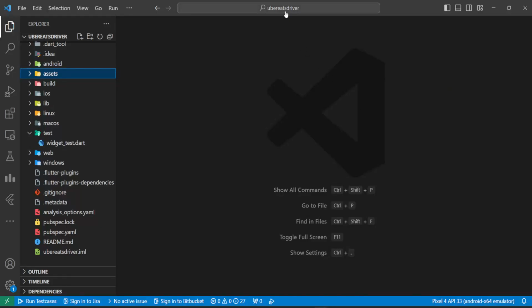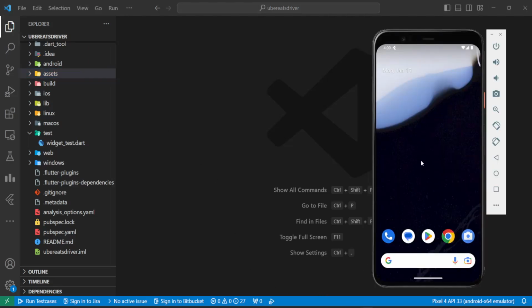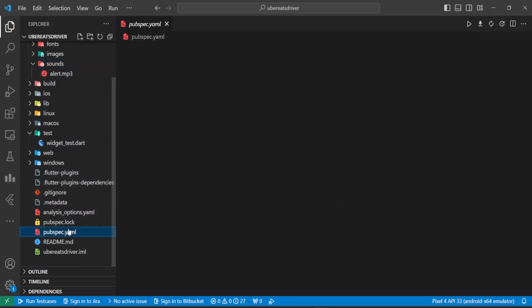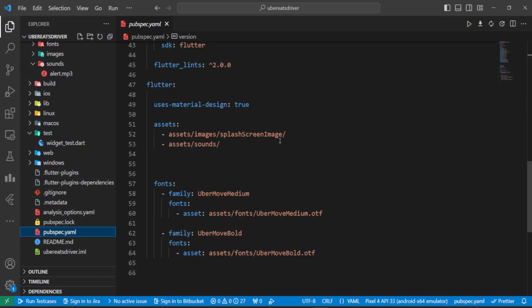Now, inside Uber Eats driver, we want to configure a dialog box so that whenever the delivery guy gets a push notification on the screen, a dialog box pops up which asks if you want to accept this delivery request or not. So what we're going to do is that in assets, at first we have added a folder called sound, and here we have an mp3 file, which will play, and inside pubspec at the bottom we have added the path of the sound folder.